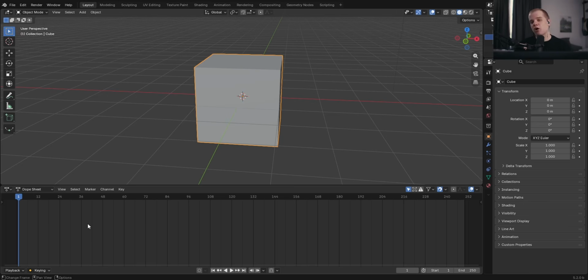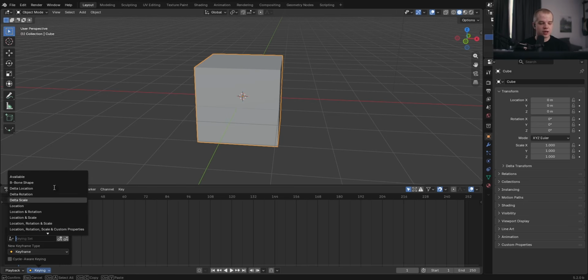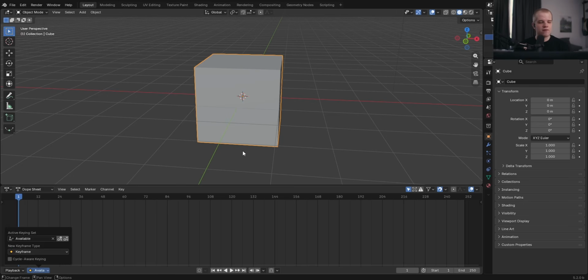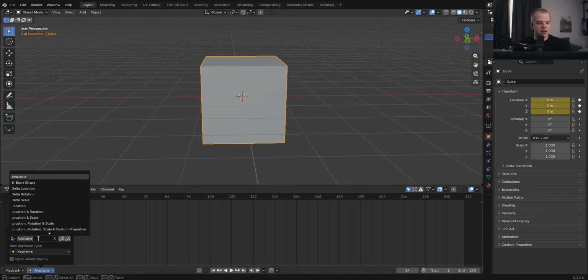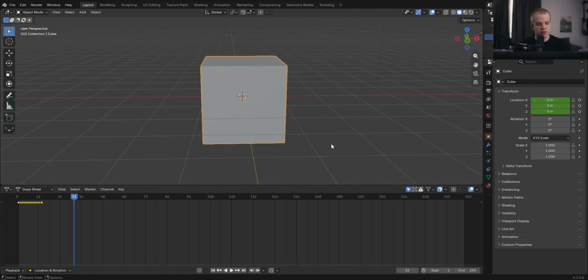Okay. Now, there are other ones where we have active or available. Available, essentially what it does is if I manually add a keyframe on location, go to another frame and press I, available will set a keyframe onto something that already has a keyframe. Cool. Then we have location and rotation. So if I do that and I go forward and I press I, you see location, rotation.